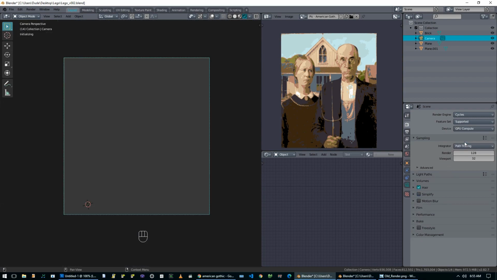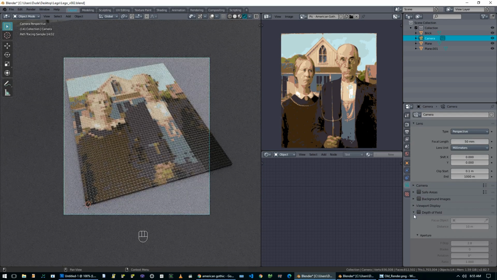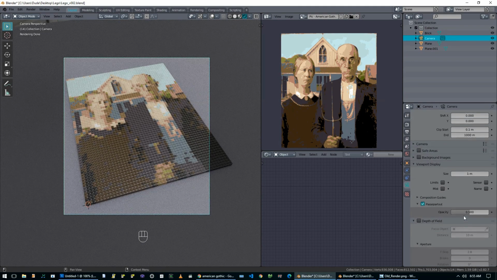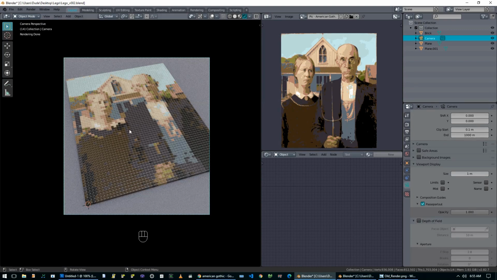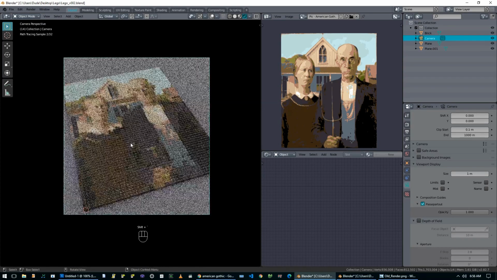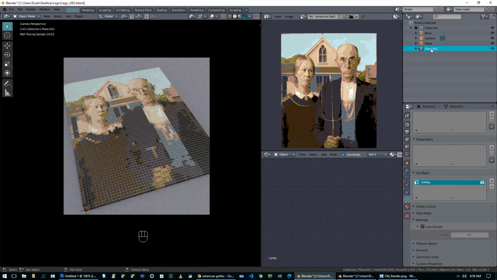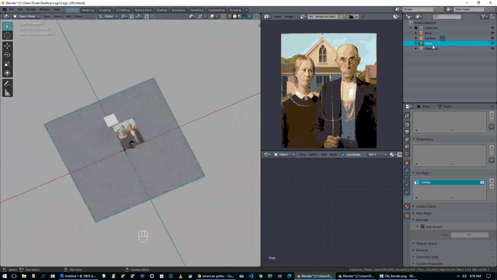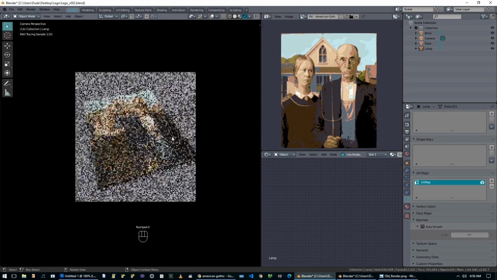Cycles with GPU, please. And for the camera, for the viewport display, turn this up to black. Okay. And I'm going to rotate my camera a little bit. I think that looks good. And then for our, which one is this? Is this the floor? Yeah, we'll name this floor and this lamp. 0 to go back into the camera view.